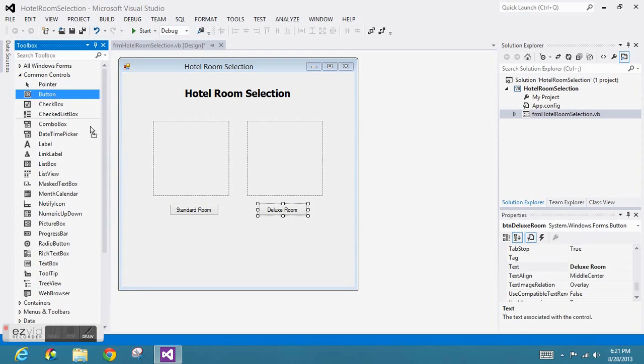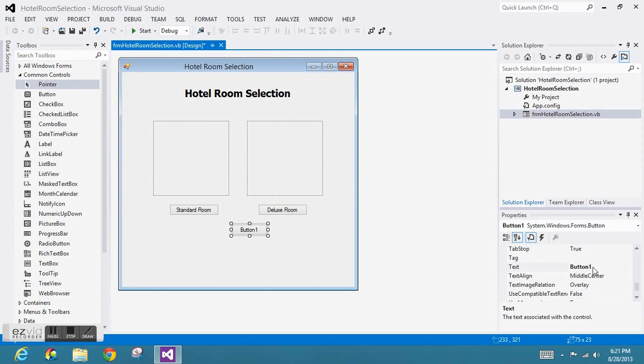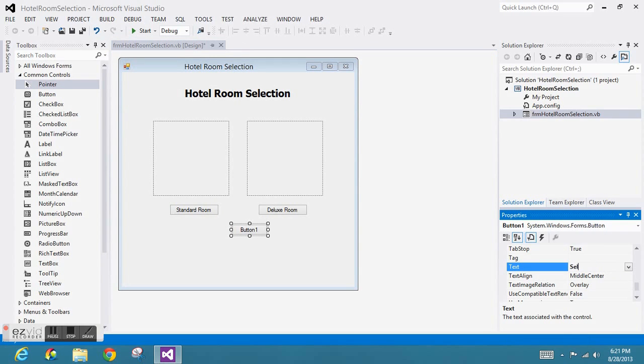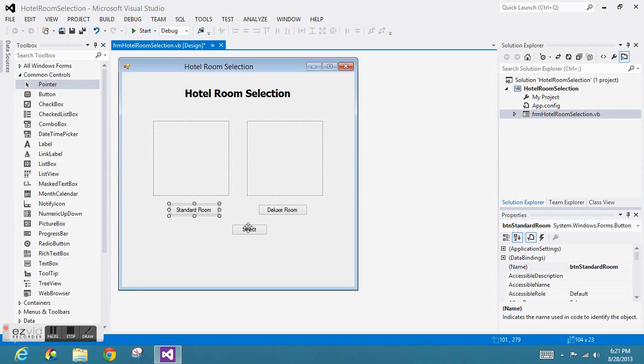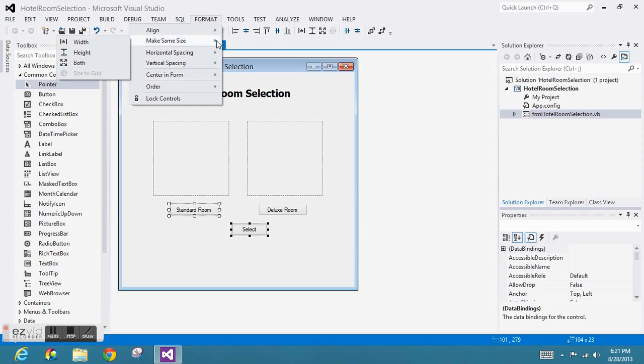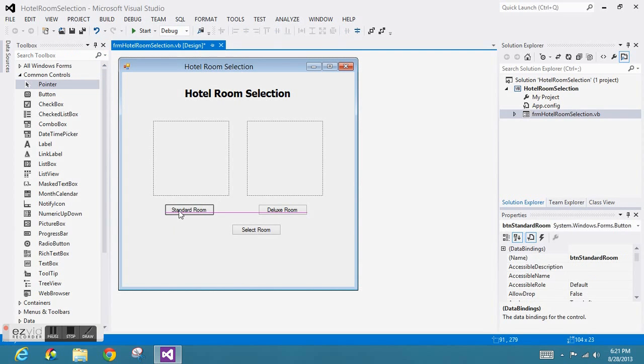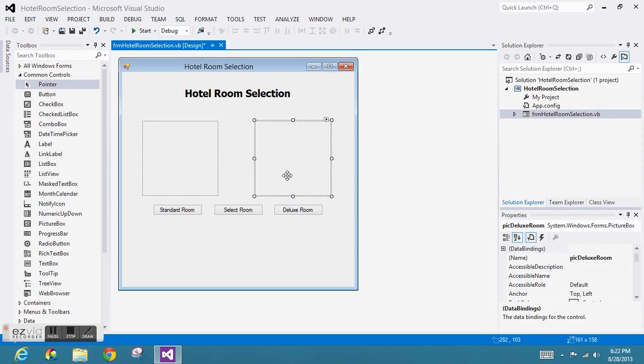I'm going to finish up my project now. I'm going to need another button. This one I'm going to call button Select Room. I'm going to change the text to Select Room, and then name it BTN SelectRoom. I'm going to pick my standard room button, and then I'm going to make it the same size, clicking Make Same Size, both. Looks like I need some more space, so I'm going to move stuff over and slide that one in. Kind of align them. It looks like I need to adjust my pictures, so using my arrow buttons, I'm going to move those over a little bit.